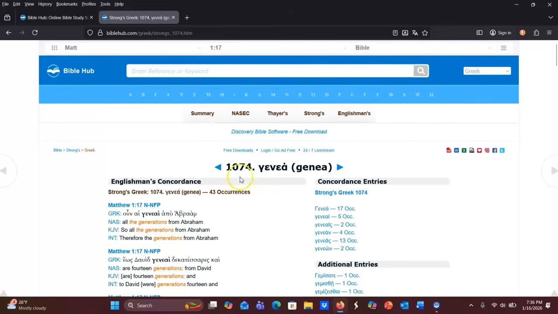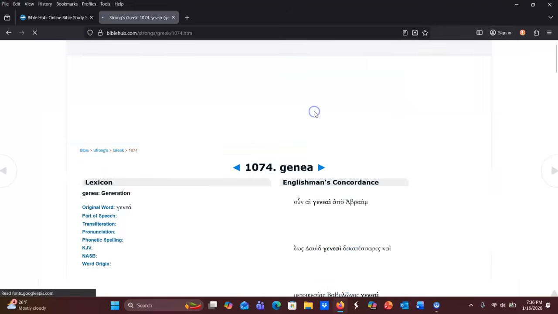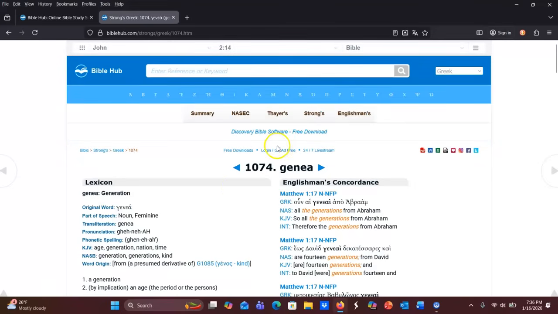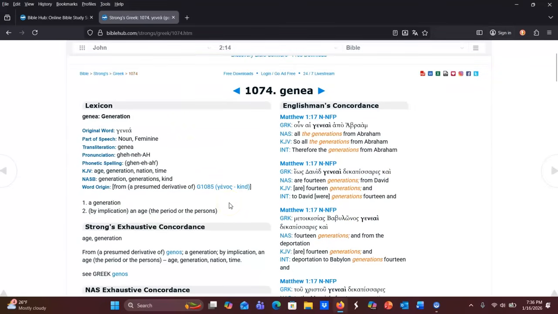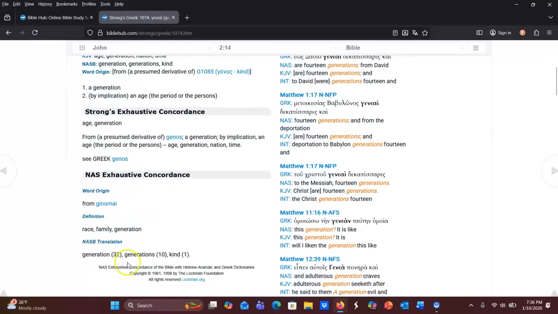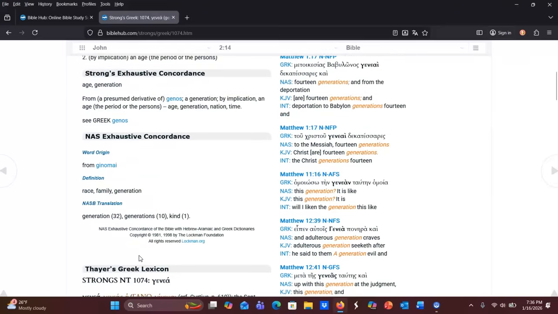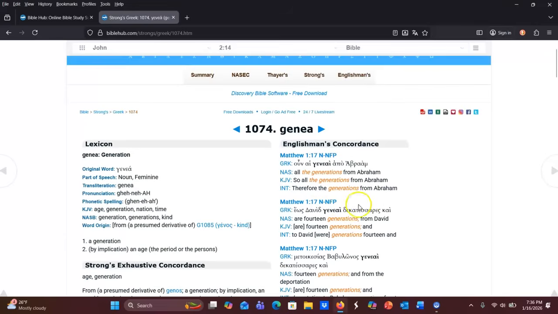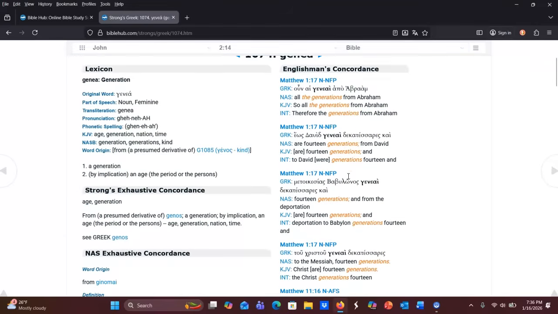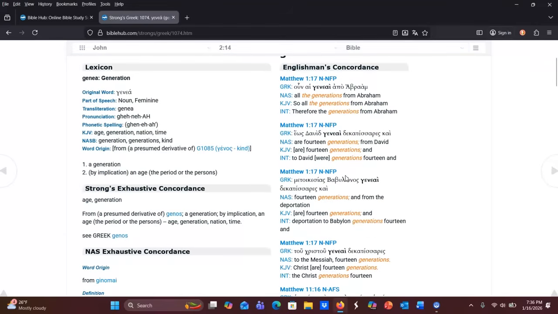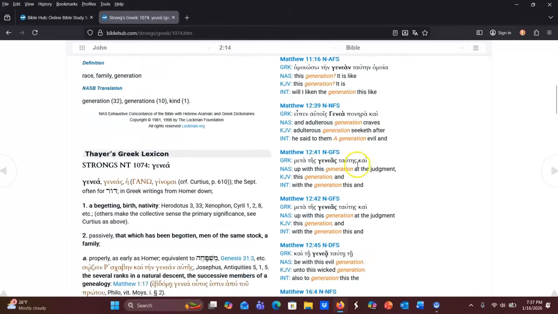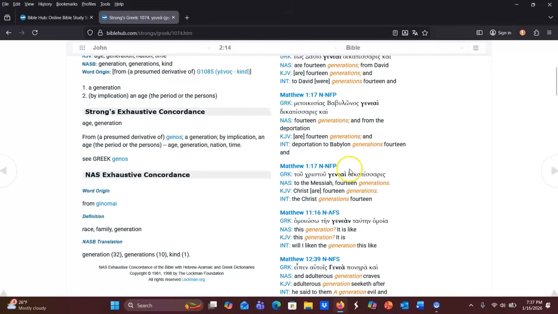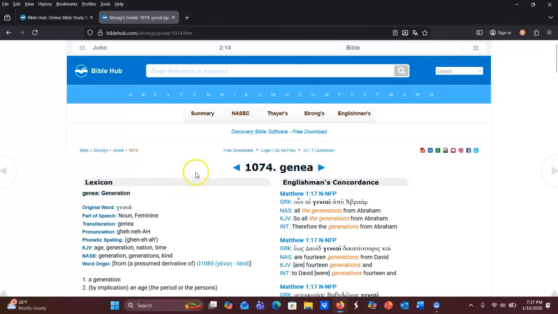But what I usually do is I will come up here then and click on Strong's, because that is where I will find not only all of the definitions of the word, but same thing as what you saw on the page before this. It's still the Englishman's Concordance, and it will still show you all of the different ways that the word is translated.